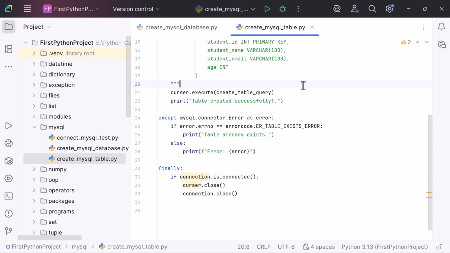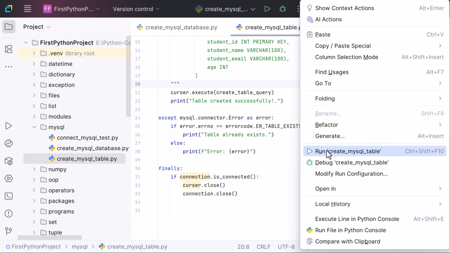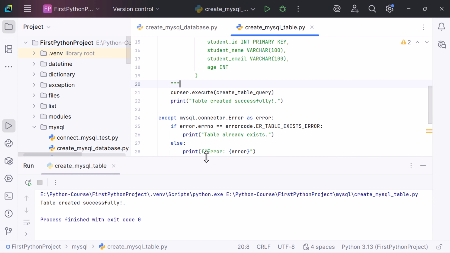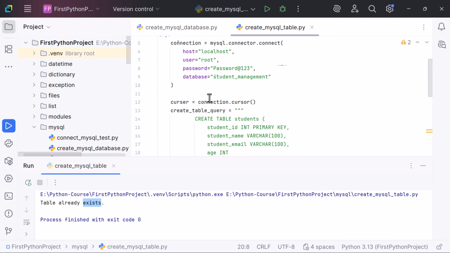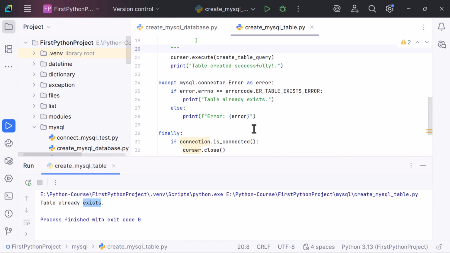Now let's run the script. Right-click on the file, choose Run. If everything goes well, you'll see table created successfully. If the table is already there, you'll see table already exists, and if there is any other error, you will get the full message like wrong password or syntax error.